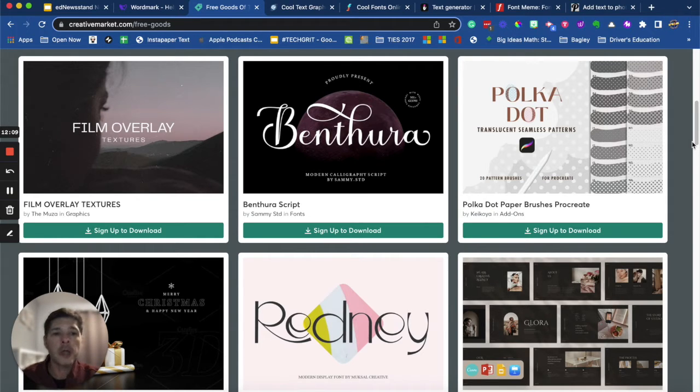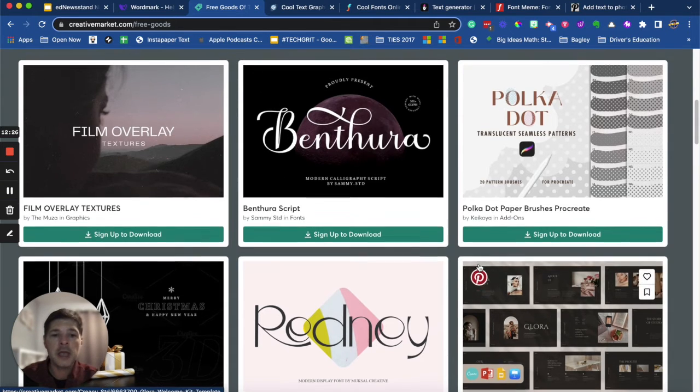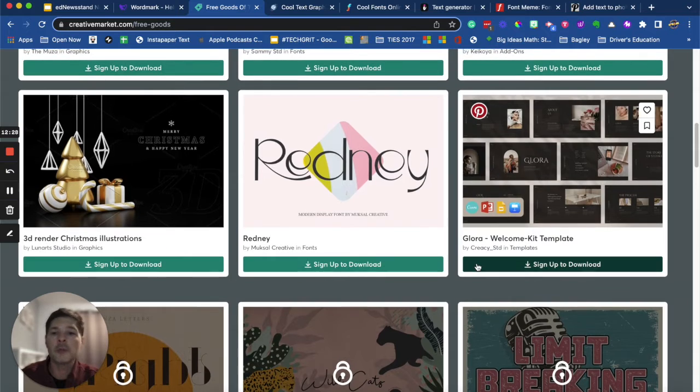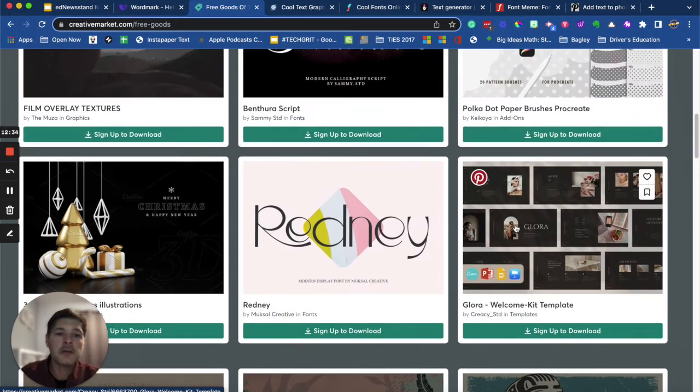Sometimes there are Procreate brushes, so you can see right here there are polka dot Procreate brushes that you can use. There are filters, and there are templates that you can download for PowerPoint or for Keynote or Slides or Canva. There are social media templates that you can get. This week there are film overlay textures that you can use, and there is also a welcome kit template and 3D rendered Christmas illustrations. So there are a lot of great resources.